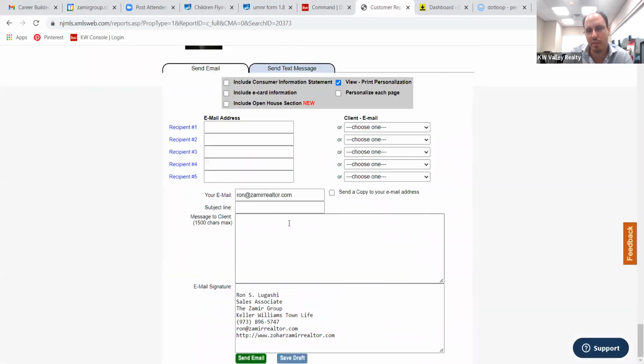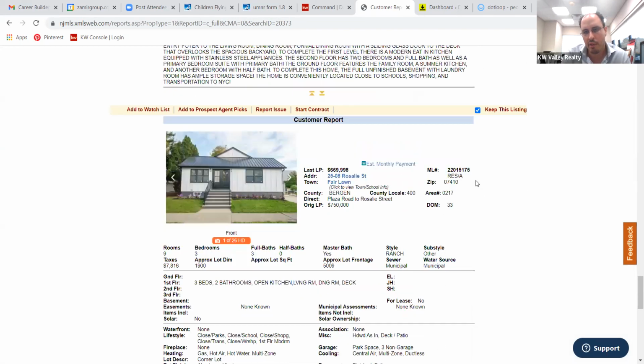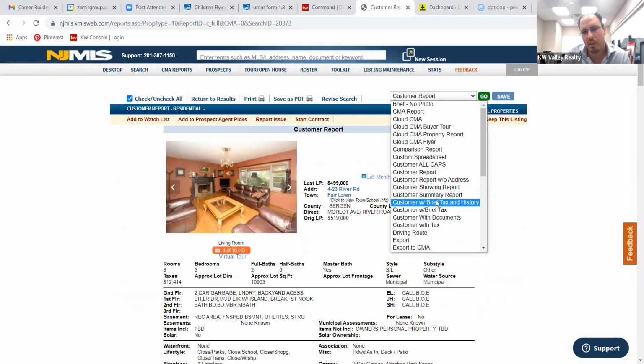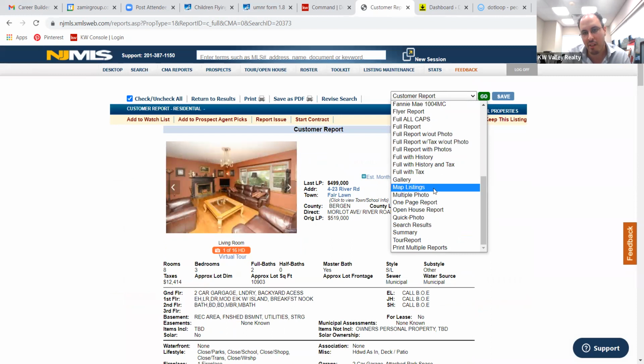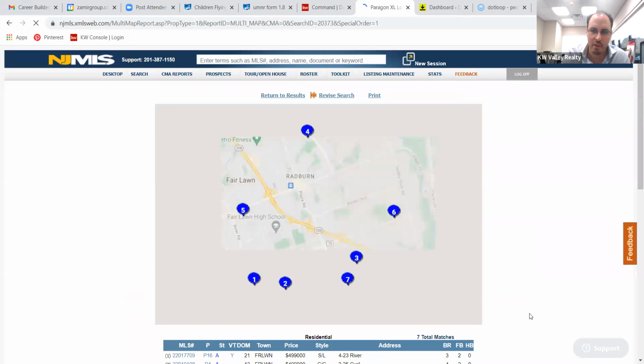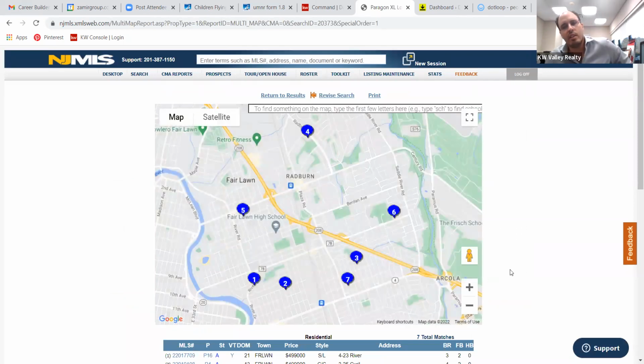At the very bottom, it gives us the opportunity to put in the subject line, email a quick message, and click send. So we have the ability to send to them as well. And at the very top, where it's customer report or full report, there is another option, by alphabetical order, that says map listings. What is that going to do? Well, it's actually going to map your listings. So if you're looking for which one is geographically preferred to go to first, so you're not going back and forth, it will map it for you.